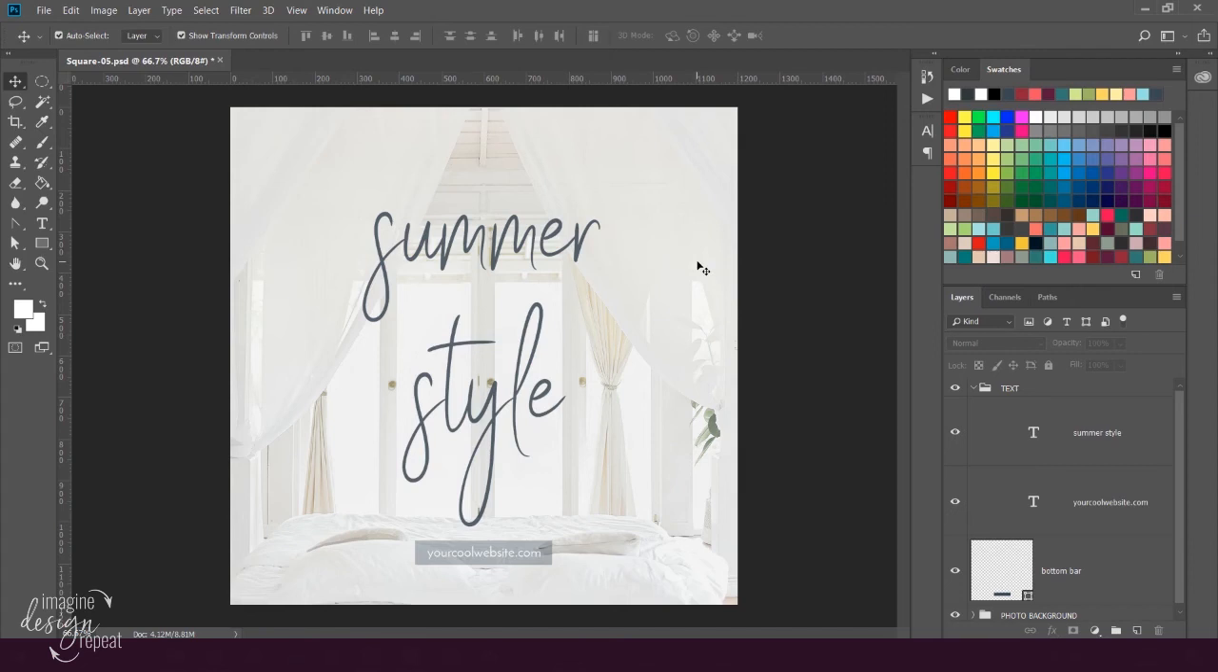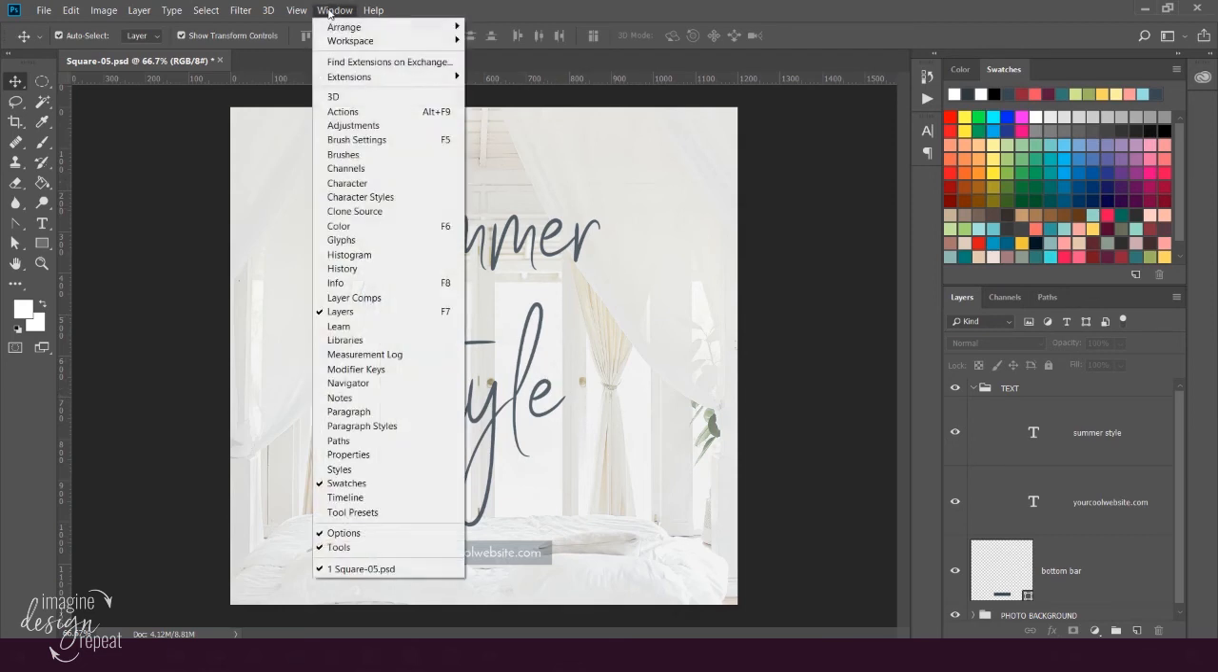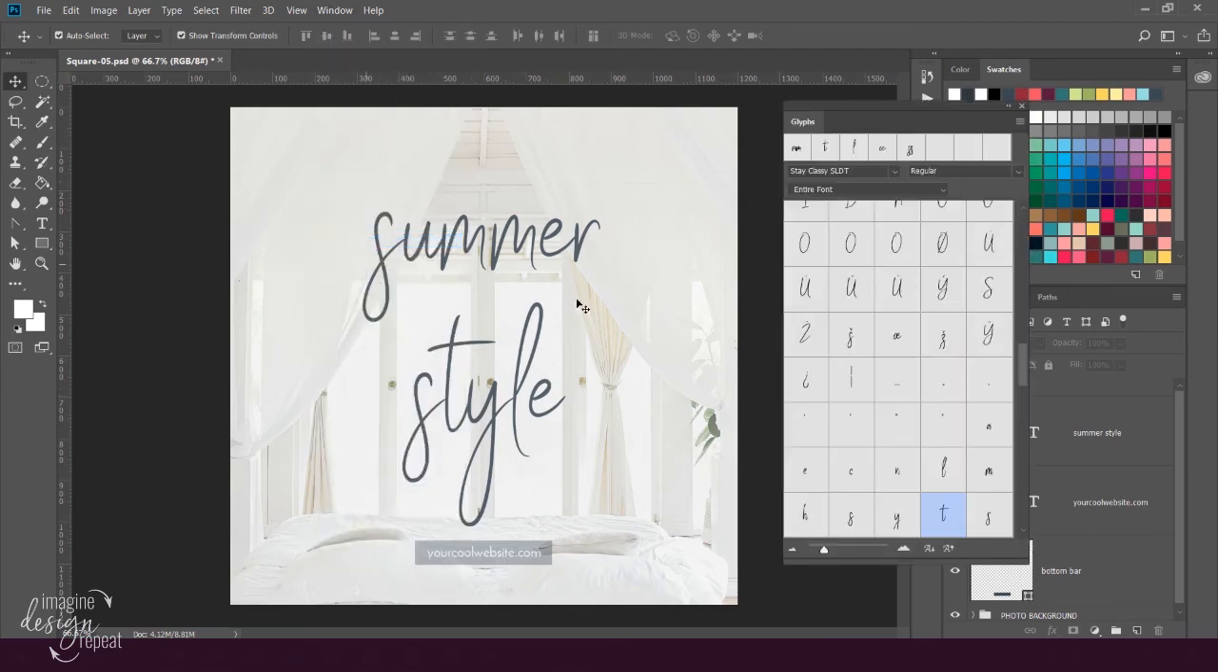All that means is that instead of having one letter option, I have several. And that's really useful with a handwritten font like this because it means I can have different S's or different T's. It just really helps me customize it and makes it look handwritten. So in order to use this, you want to open up your Glyphs panel. So we'll go to Window and Glyphs. And you have all of these letters right here.